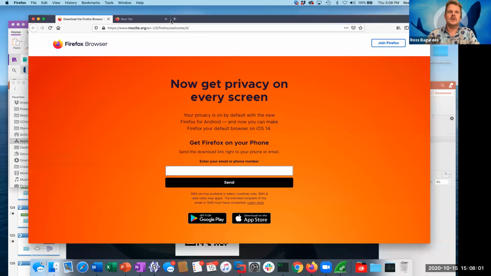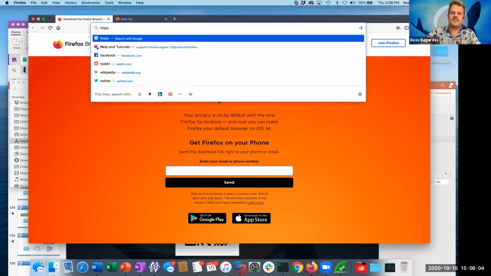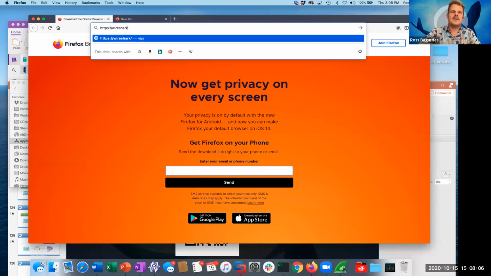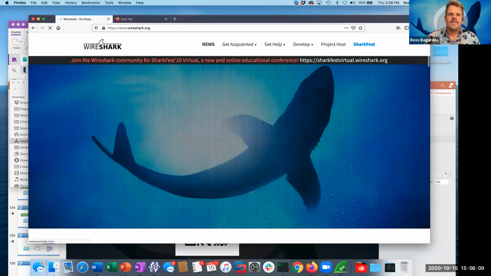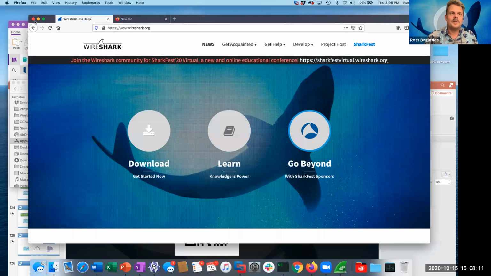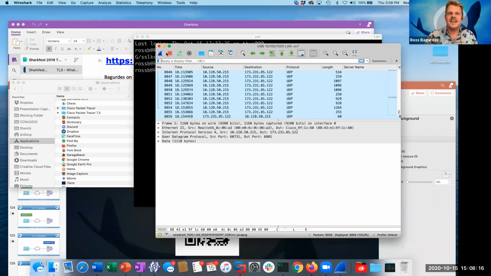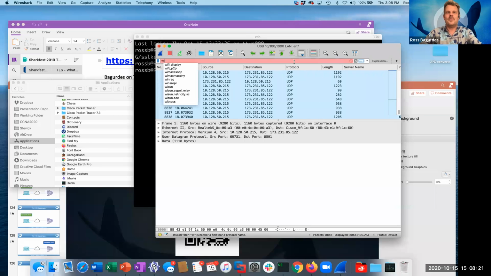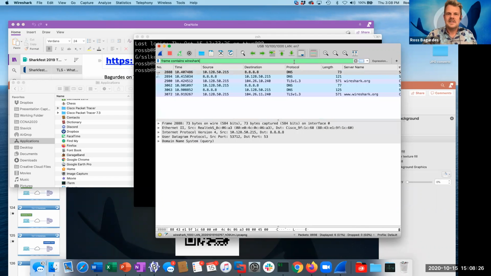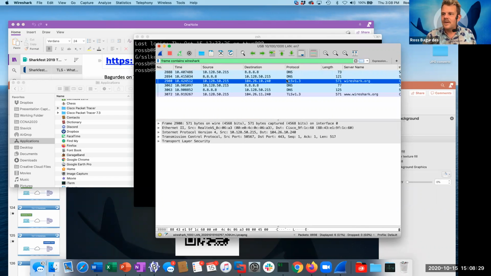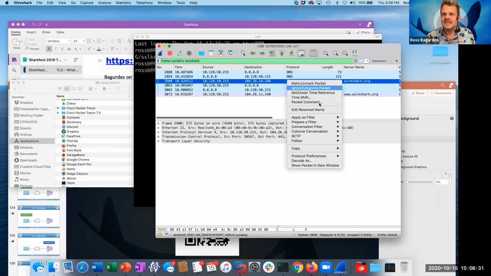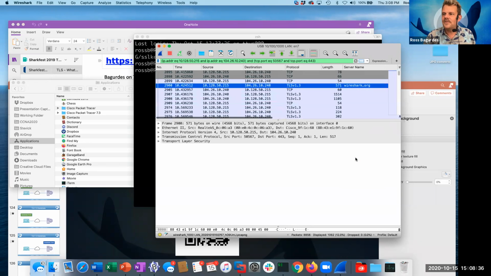All right. So let's go to https://wireshark.org. There we go. Let's close this. Stop our capture, which is a disaster because of all the Zoom messages. Let's go find it. Wireshark, or frame contains Wireshark. There we go. Conversation filter, TCP.